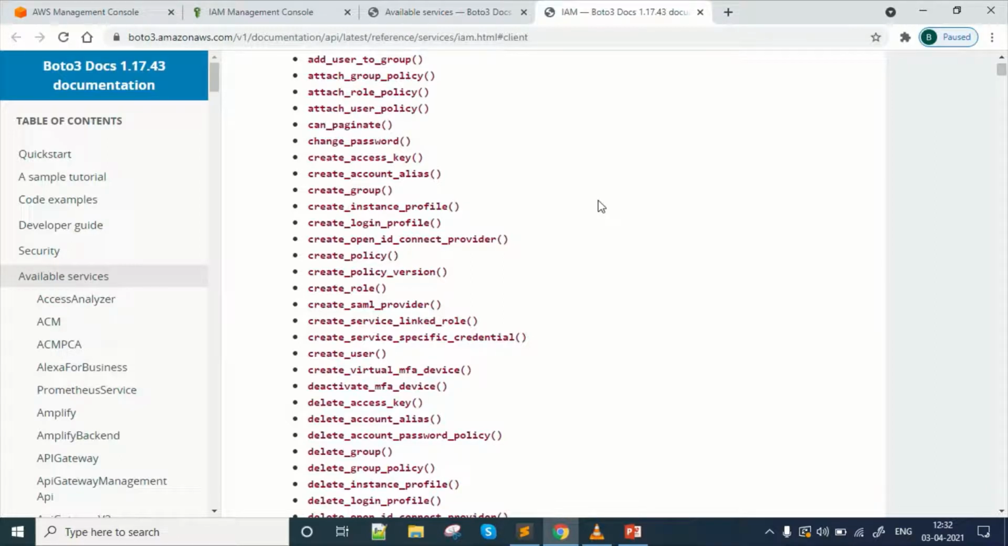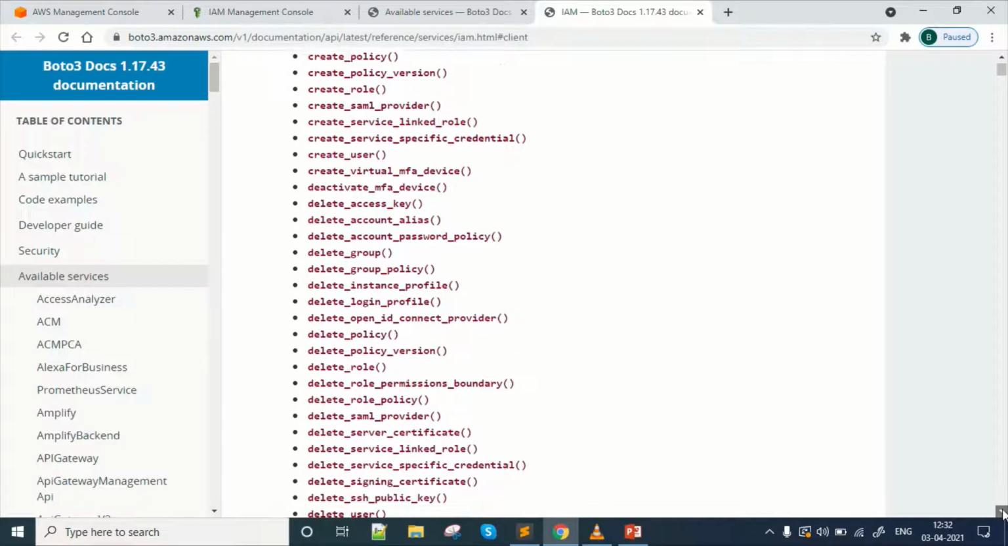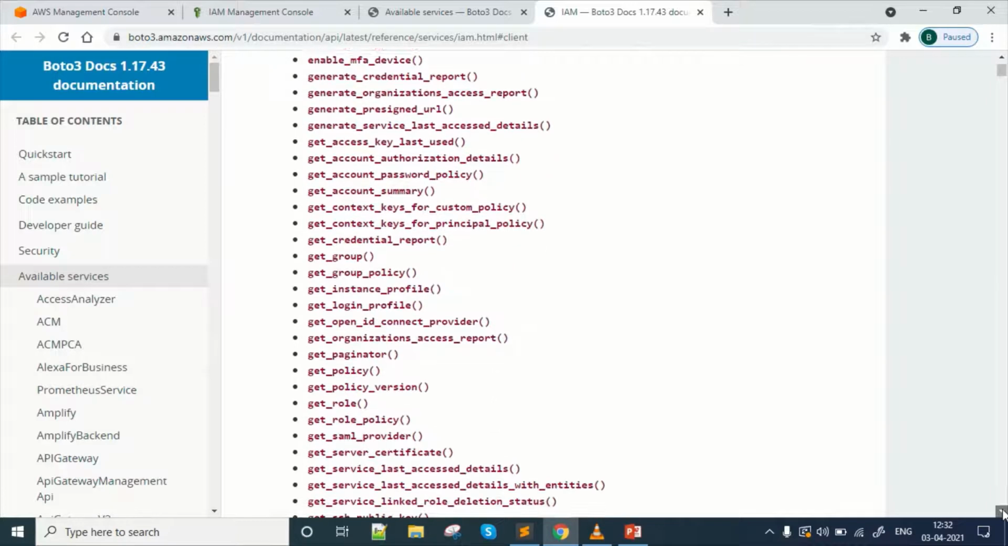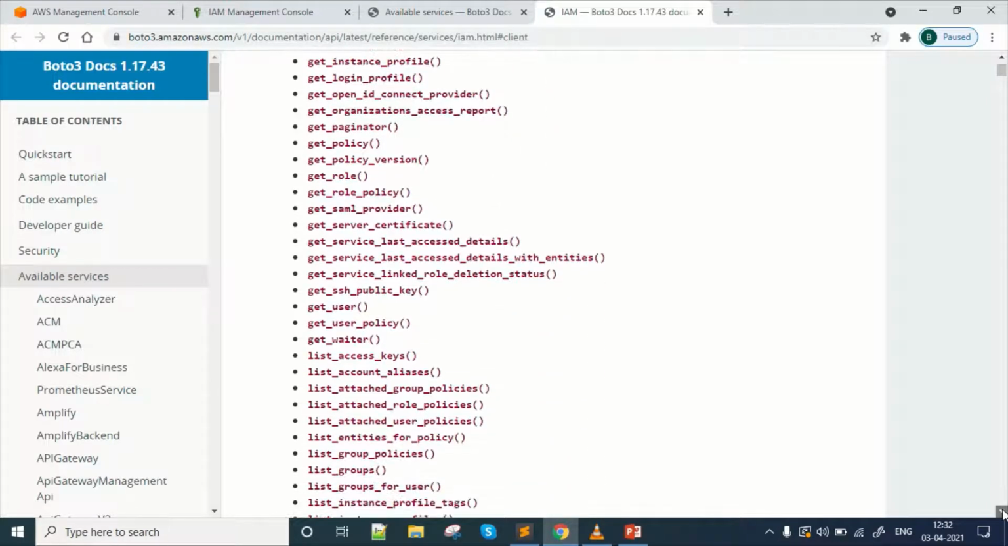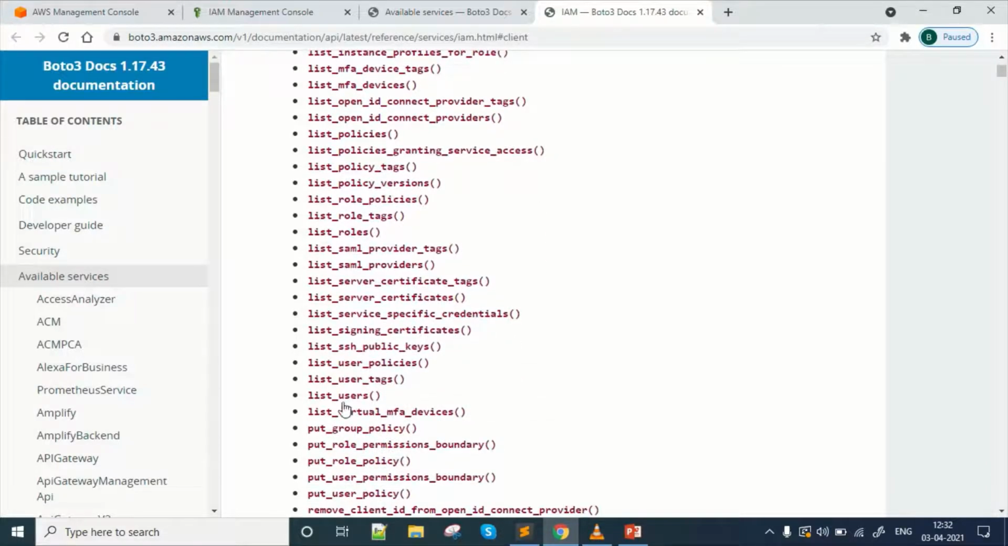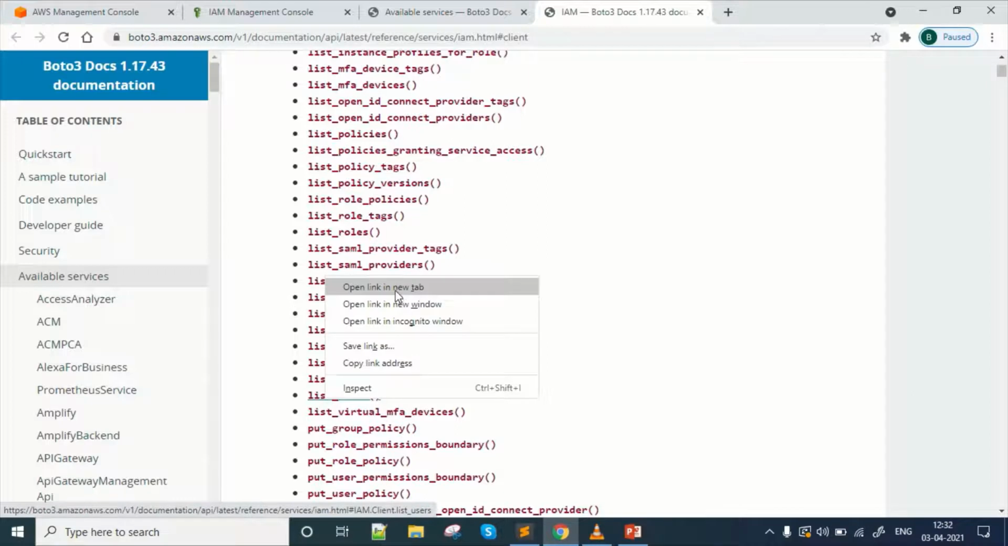You can see what method is used for what purpose. Here I'm going to list all the IAM users. Let's go through this documentation and find out what method would be useful for that. If you observe, these are list users, list roles, and so on. The list users method is there. Let me click on this list users.